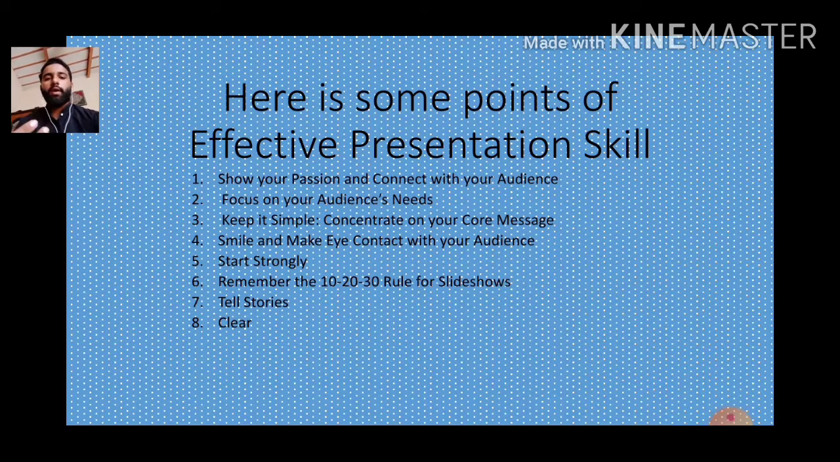Another one is focus on your audience's needs. Your presentation needs to be built around what your audience is going to get out of the presentation. As you prepare the presentation, you always need to bear in mind what your audience needs and wants to know, not what you can tell them. While you are giving the presentation, you also need to remain focused on your audience's response and react to that. You need to make it easy for your audience to understand and respond.